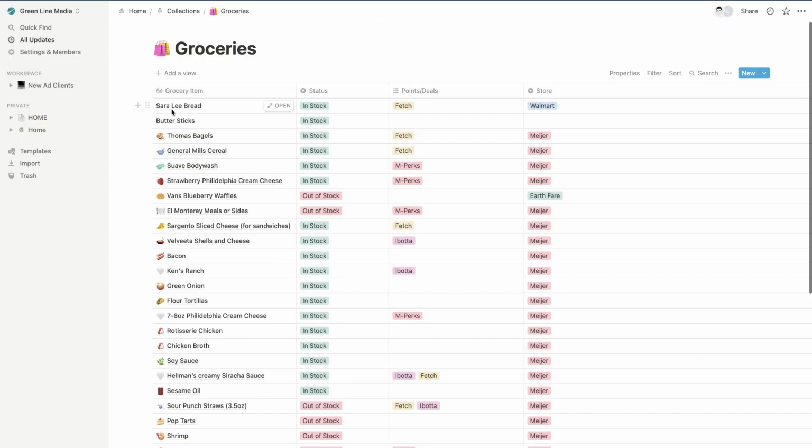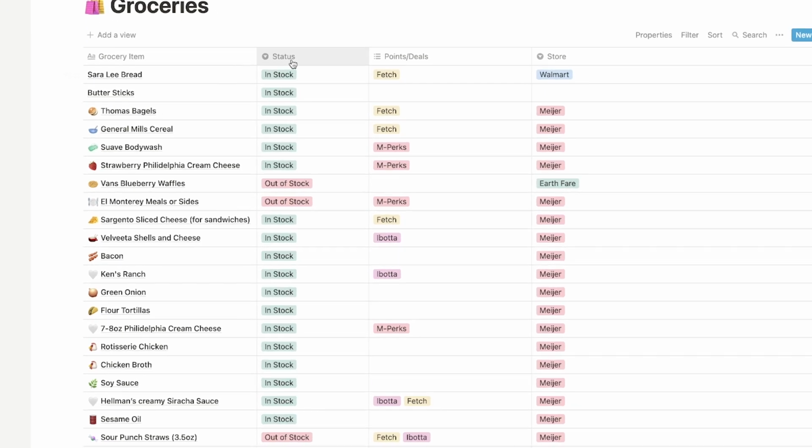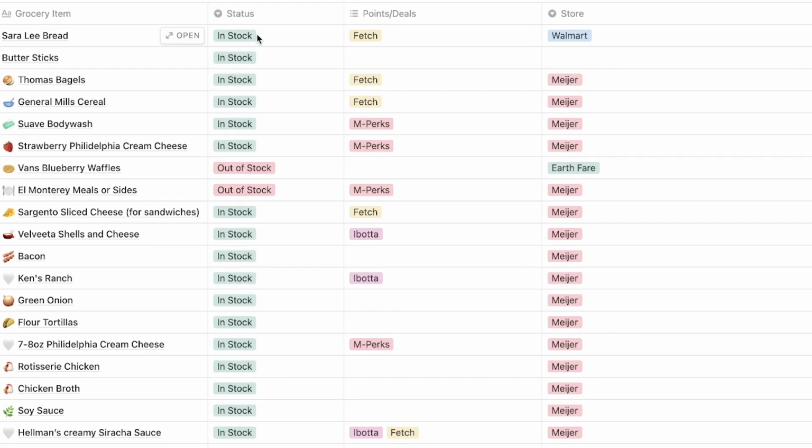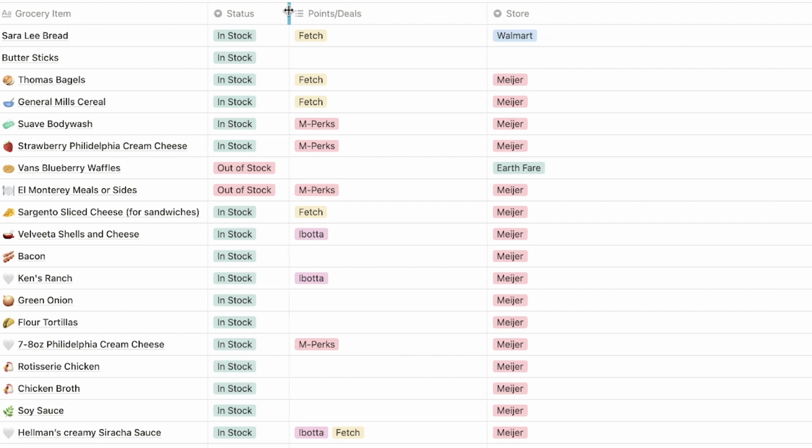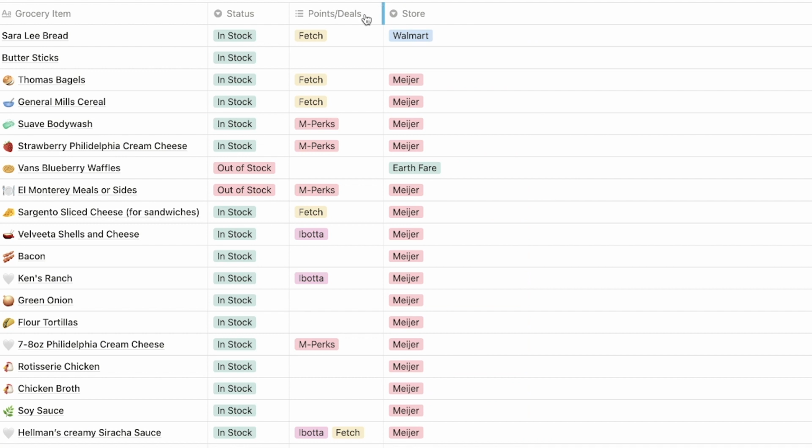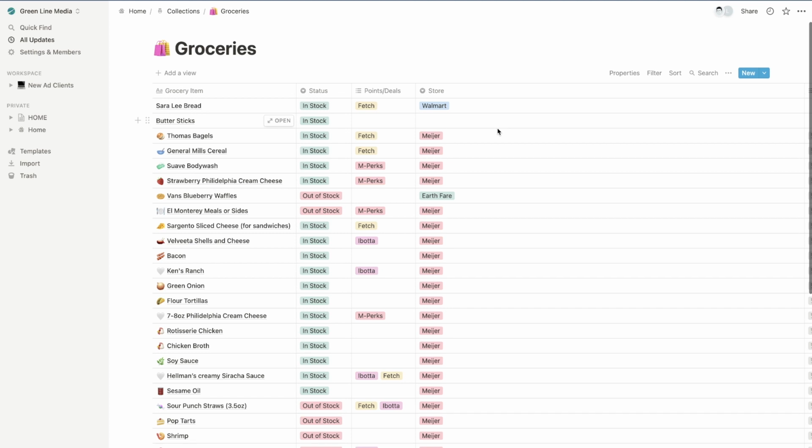My girlfriend and I also use a Notion database for our groceries. So here we just get a good idea of what we have in stock at our house and what's out of stock. And then we can also see what the best points/deals are for each of these items. And we can get an idea of what store to go to get these items as well. This has all been thought out strategically to try to maximize the amount of points that we're getting and whatnot, and to make sure that we're getting our favorites when we go out to get groceries as well.